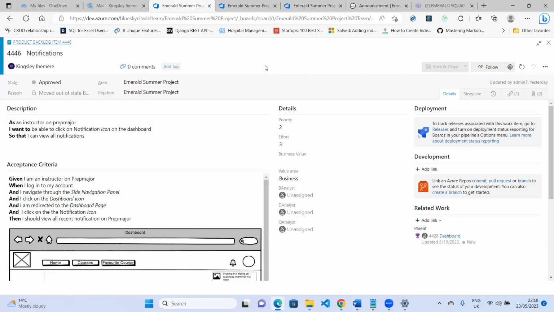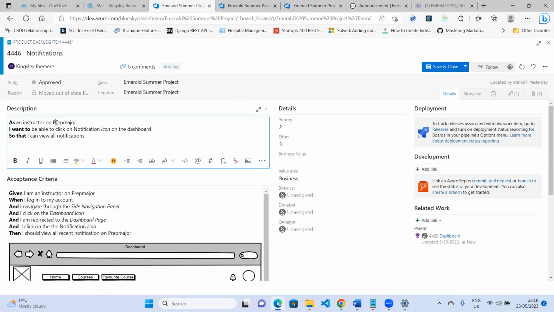Okay, so notification. As an instructor on Prep Major, I want to be able to... I beg, Kingsley, read it, please. As an instructor on Prep Major, I want to be able to click on the notification icon on the dashboard so that I can view all notifications. Yeah, all notifications. Okay, that's one. I've forgotten what I asked. They said it should be all notifications. Okay.